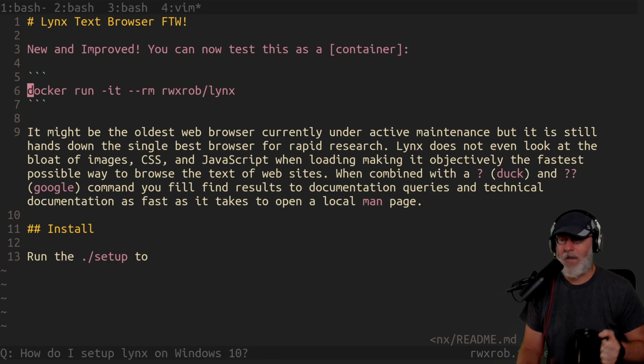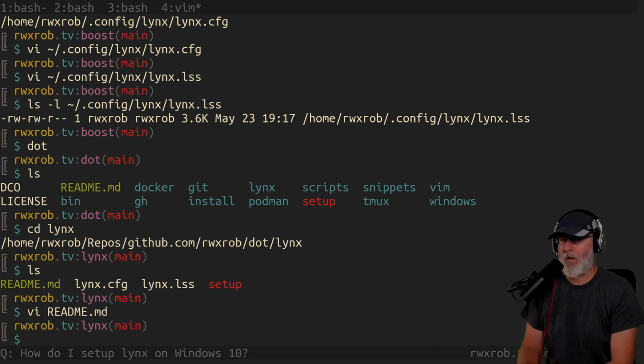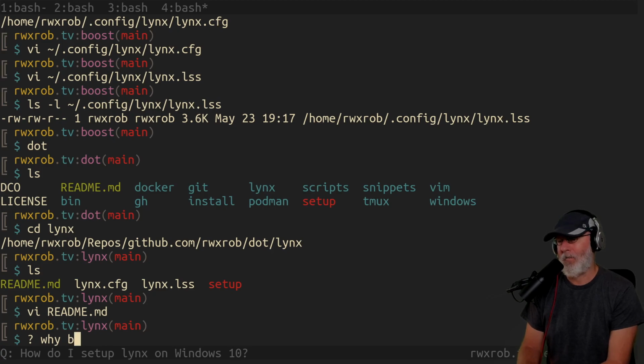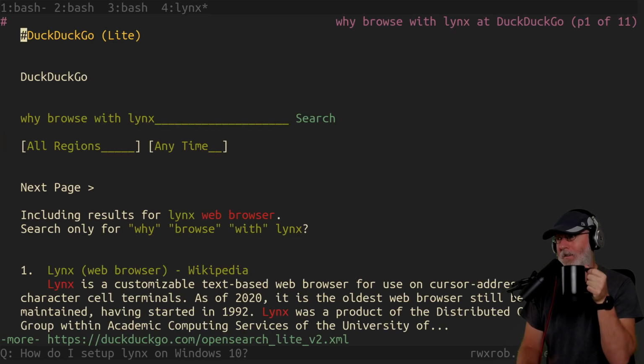My Lynx is optimized for Vi and for single-hand browsing, no kidding, watch this. And I know that sounds really crazy. Why would you ever browse with one hand with a text browser? Think about that for a second. Why browse with Lynx? So let me search with Lynx.